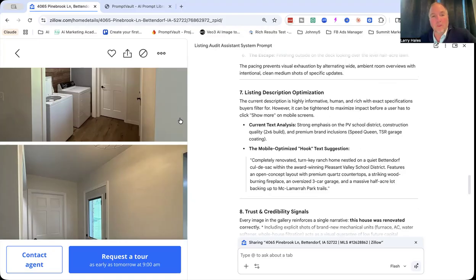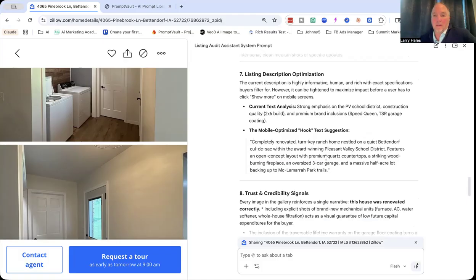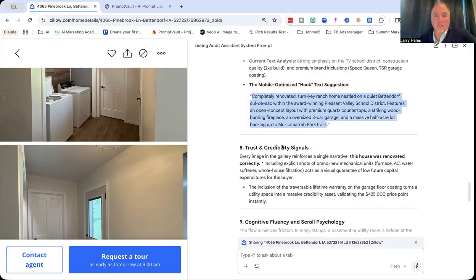Okay, so what they're saying is the listing description is truncated, and before the user looking at this home has to click show more, put the important stuff before that. So above the fold, for those who remember the newspaper phrase, put it above the fold. And it gave you an optimized hook text suggestion.